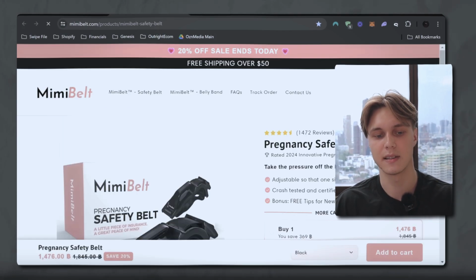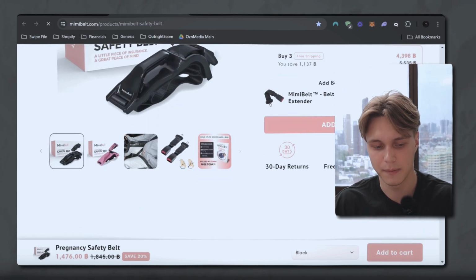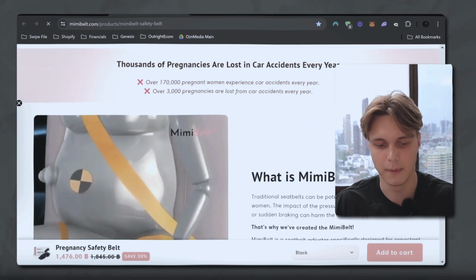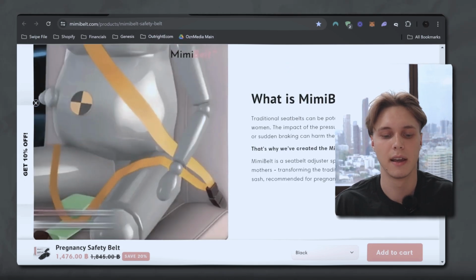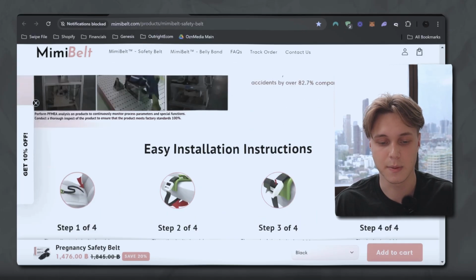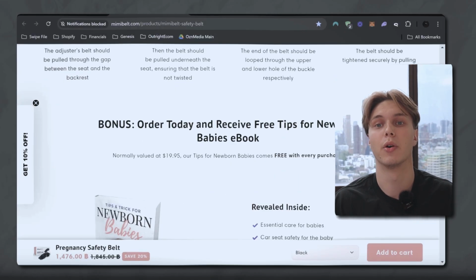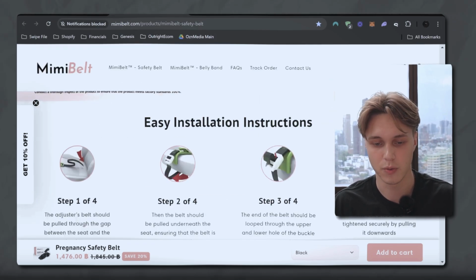The next one is this pregnancy safety belt. So basically for pregnant women, it's basically a belt that makes sure that in the case of an accident, the seatbelt doesn't cause any issues. So massive problem solver there. Safety of the baby is super important, obviously. So this is why this product was a winner as well. Once again, I don't know if this product is currently selling. Just wanted to show you guys this one.